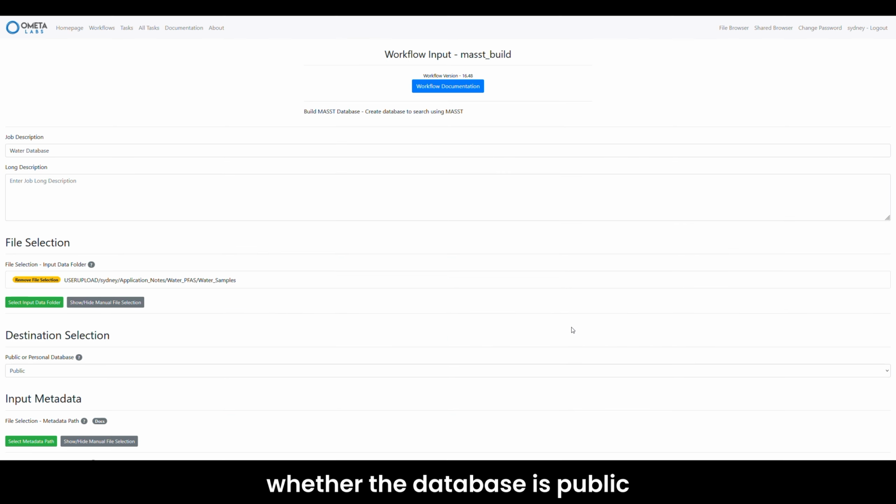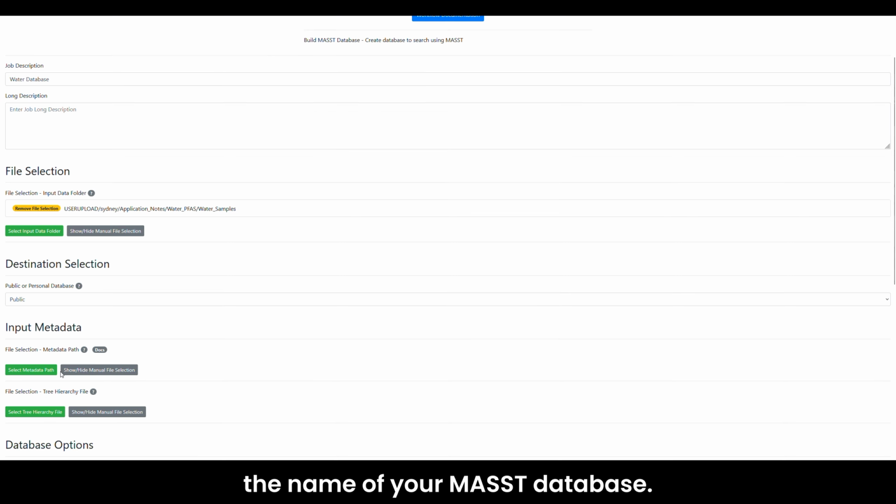Next, you'll choose whether the database is public or private. A public database can be added to or updated by anyone within your organization, while a private database can only be updated by your user. Both public and private databases will be available to search by anyone within your organization, but will not be accessible to anyone outside your organization. Next, you'll select that metadata file you created and enter the name of your MASST database.